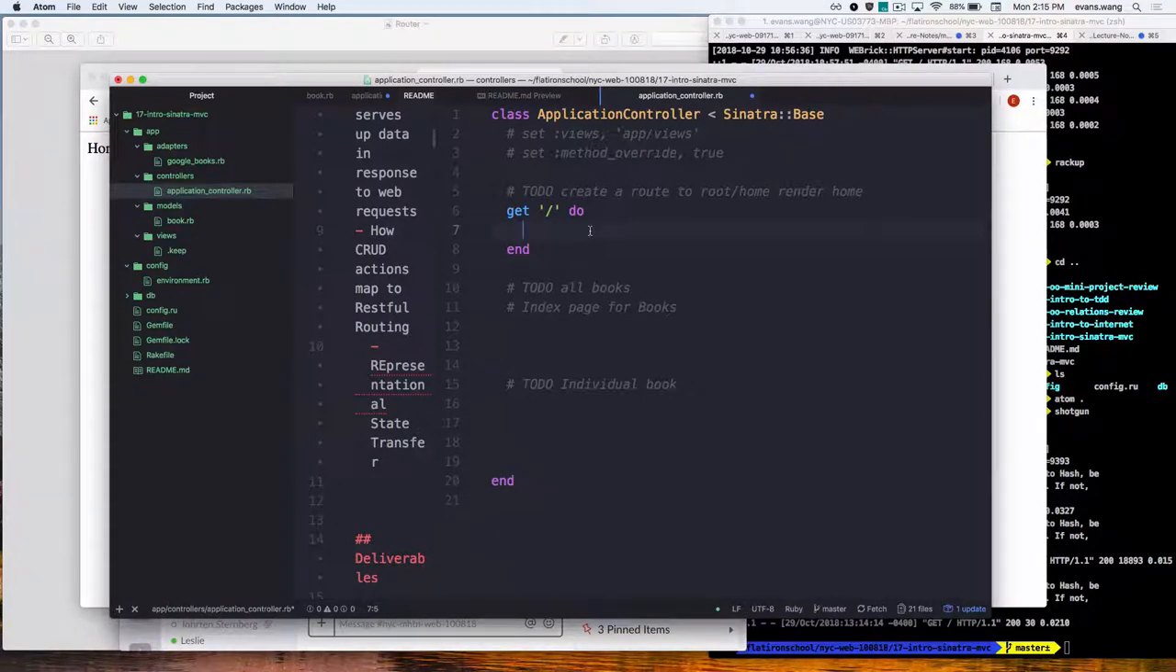And when I get to slash, I want to send back what? Remember, the client just made a get request to slash. Now I'm in charge of the server. This server needs to send back a response. What is that response going to be? I could probably send back hello or something. Like sup. Sup bam. Right?